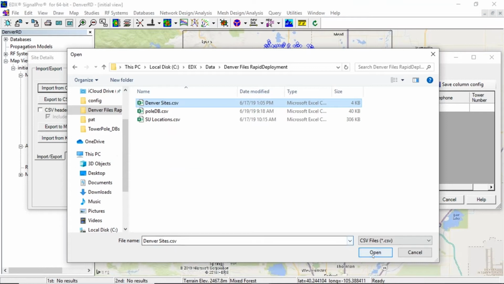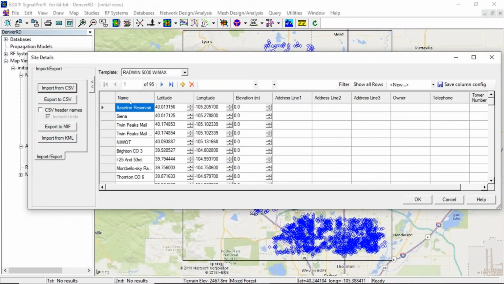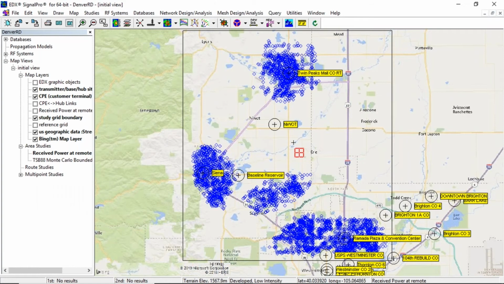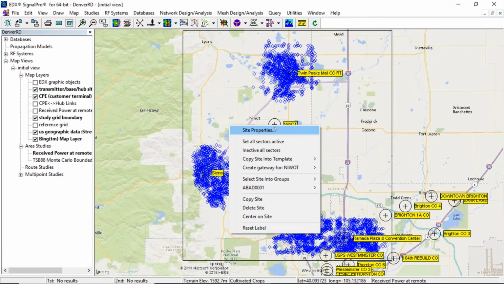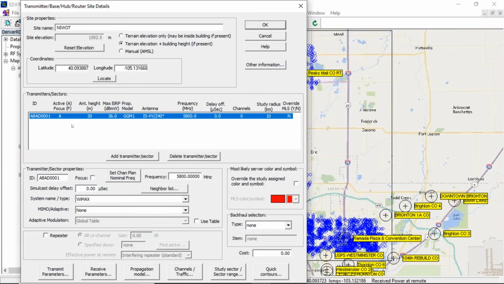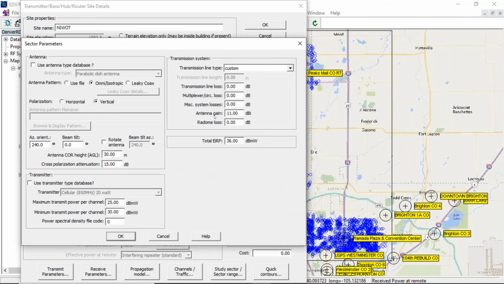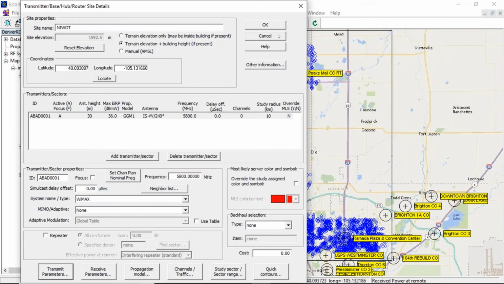Okay, so I'll go ahead and open this. It's bringing it in, so I have name, latitude, and longitude. Now when I click OK to bring these the rest of the way into the tool, we have our sites here. And if I go into one of these sites, it's got the settings: my frequency, my system type, my transmit parameters, antenna gains, antenna heights, transmitter powers. So everything is preset, so I've got a good start to this.